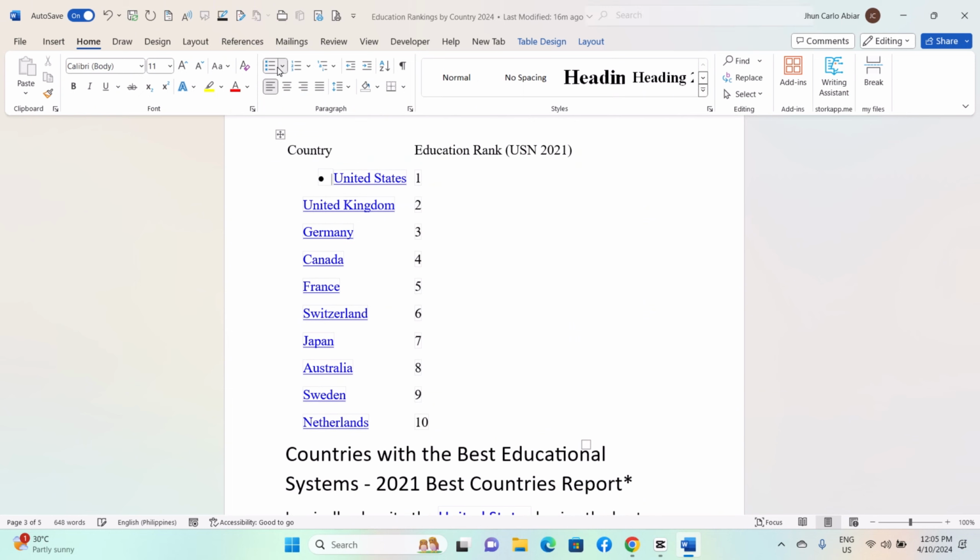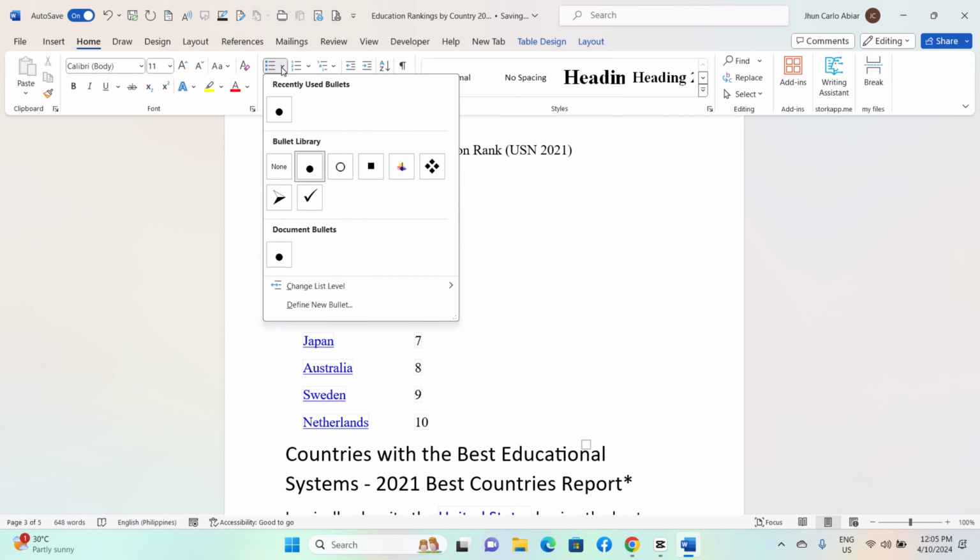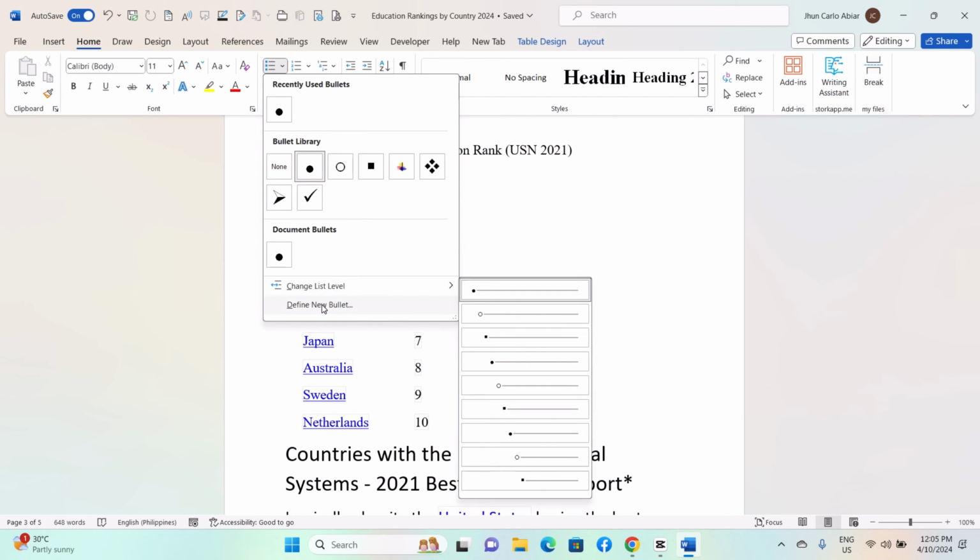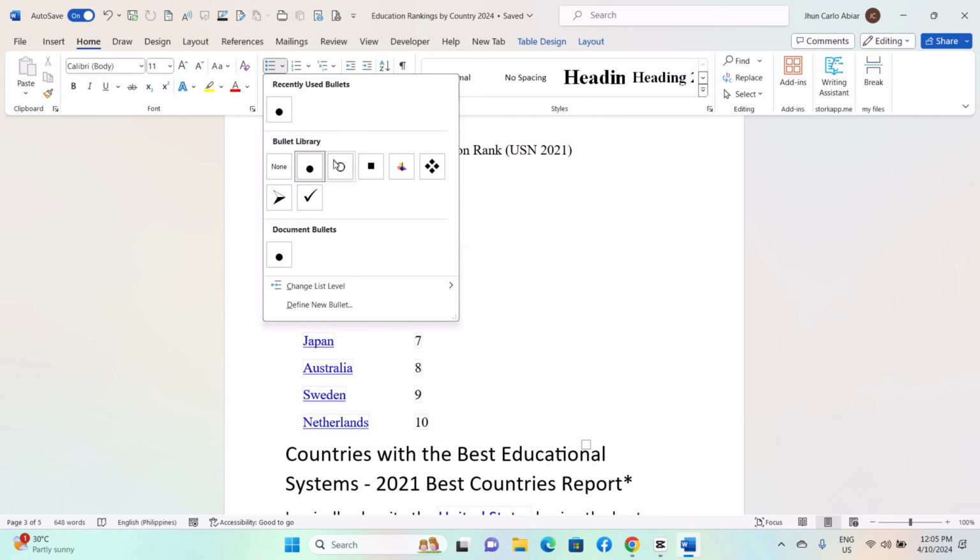This library provides us with various bullet styles to choose from, allowing for customization based on our preferences and the document's aesthetic requirements. Each bullet style offers a unique visual representation, ranging from simple dots to more intricate designs. For most documents, the default bullet style, represented by the first option in the library, is commonly used. It is a straightforward, plain bullet that serves its purpose without drawing too much attention away from the content itself.